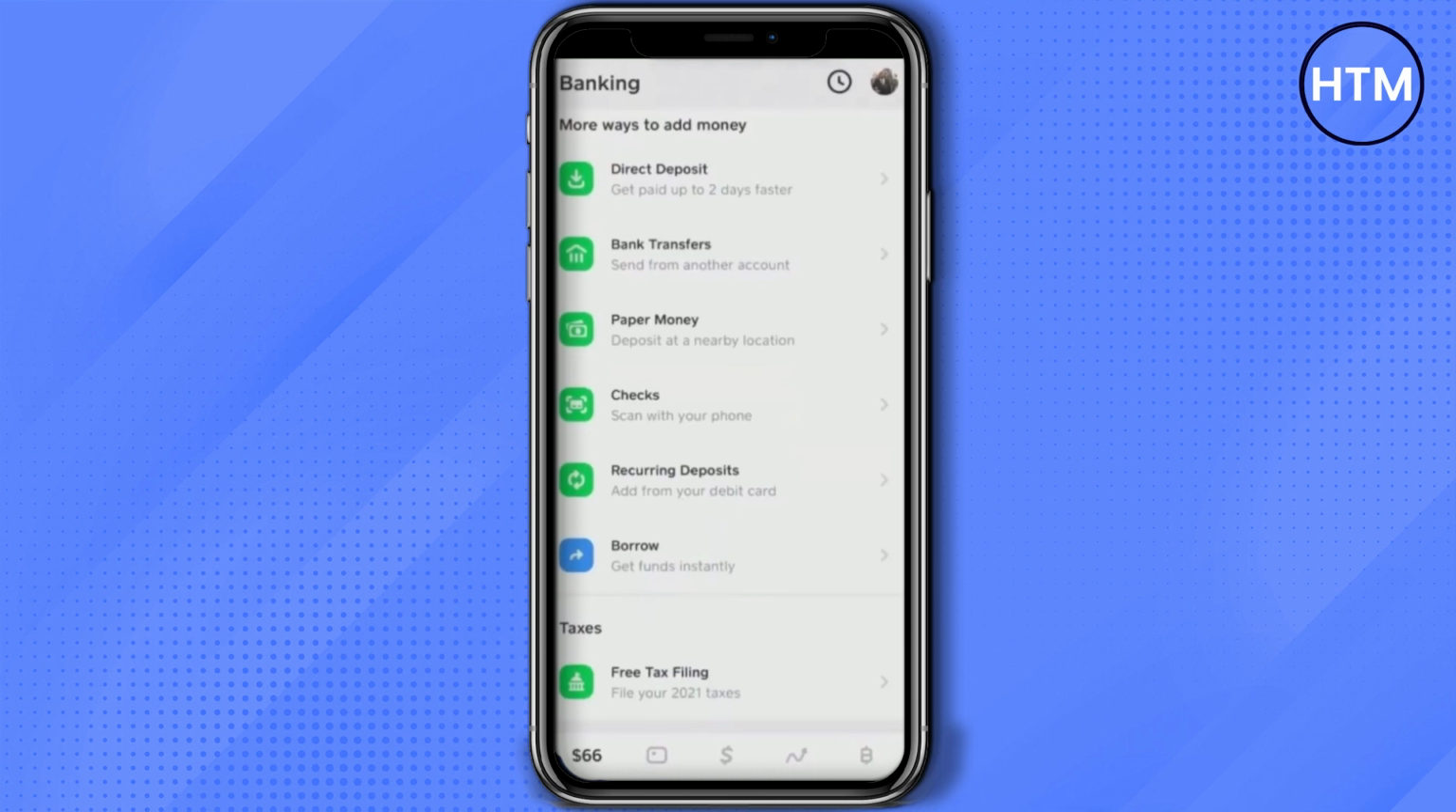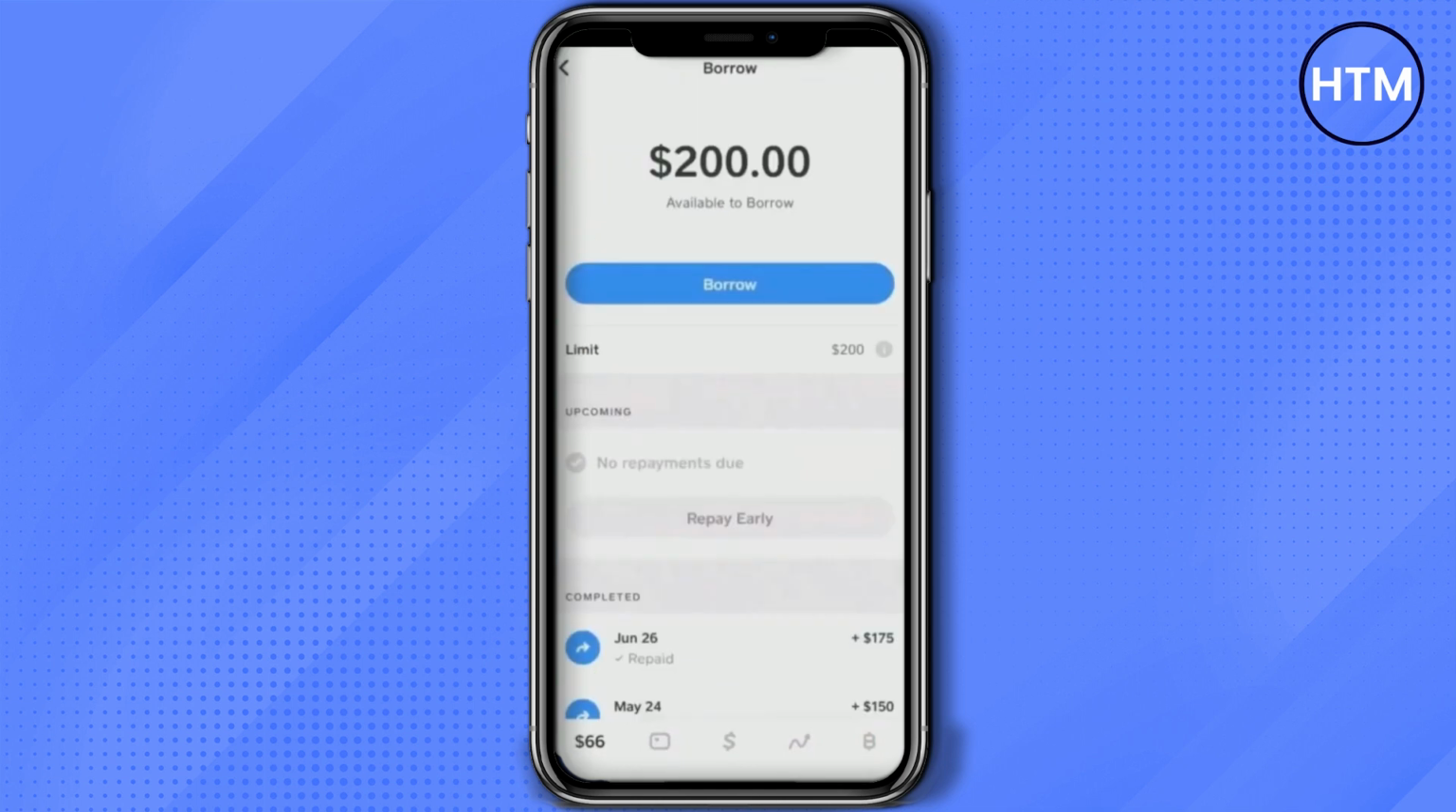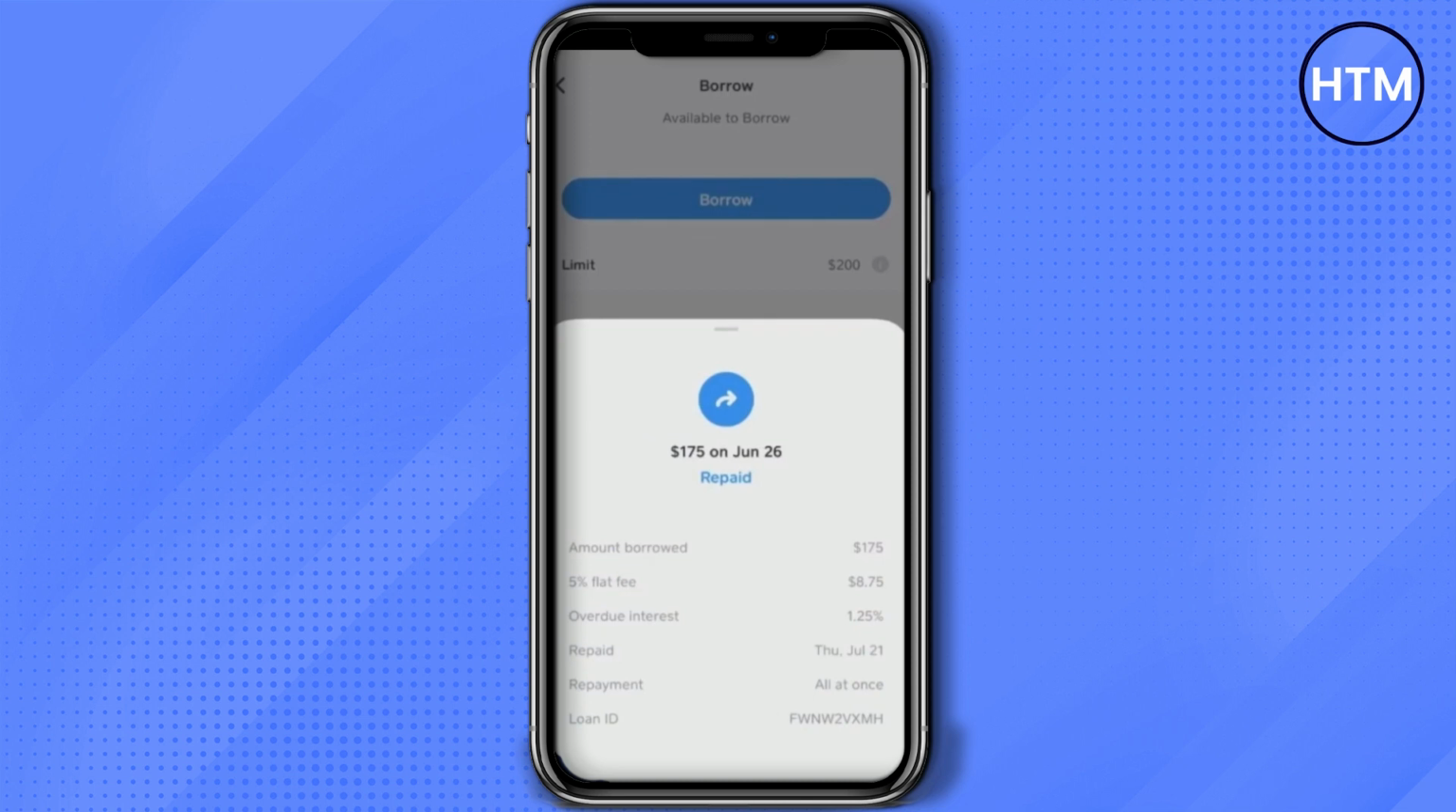In my previous video I've shown you how to get access to Borrow. After you get access to Borrow, simply click on it. Now as you can see, I have a current limit of $200, so I can borrow up to $200 from Cash App. And as you can see in my last repaid, which is on 26th June, I paid $175 back. So that is what I borrowed.